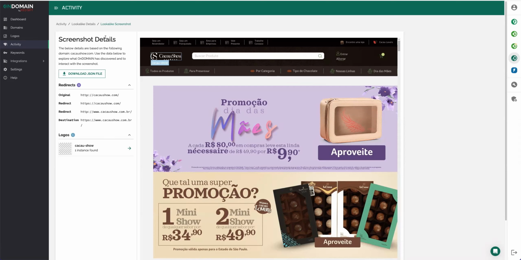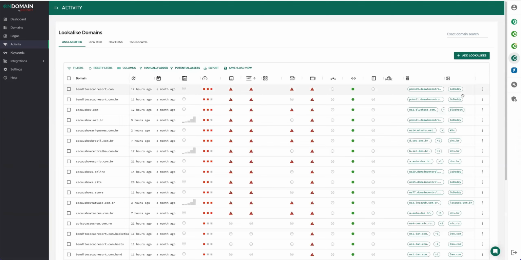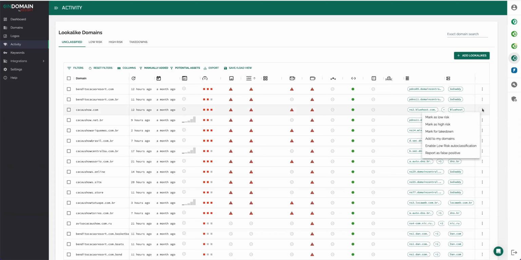So it's not a lookalike domain itself, in the sense that it belongs to some external entity, but it belongs to the actual company that will belong to this account. So if that were the case, OnDOMAIN allows you to apply classifications to these lookalike domains. So this is the unclassified tab, which is currently active. And OnDOMAIN exposes a list of actions to apply on these lookalike domains.